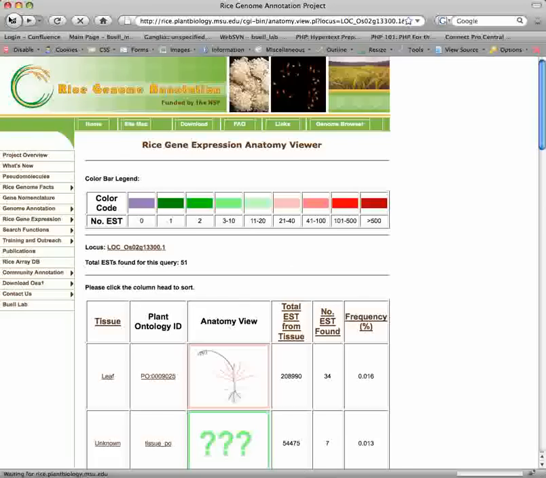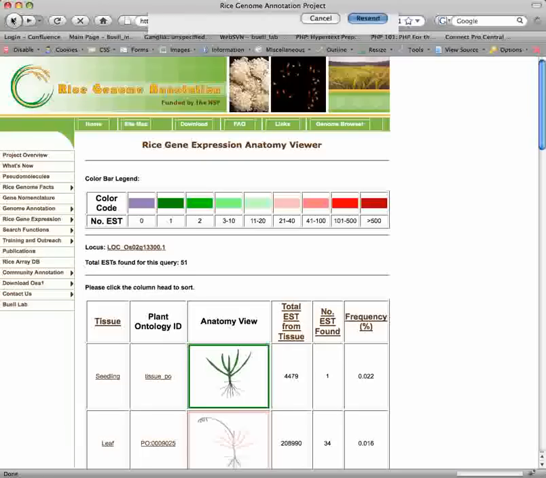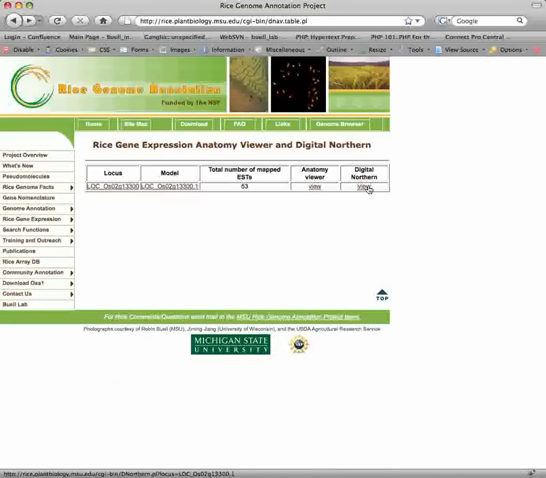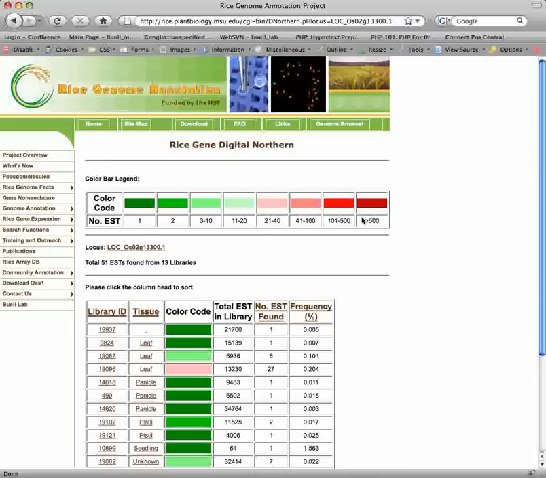If we go back, we can click on the Digital Northern link, and from there, each cDNA library with an EST that was mapped to this locus is shown. The total number of ESTs from each library is provided, along with the number of ESTs mapped to this locus and the calculated frequency of representation of this transcript in the cDNA population.